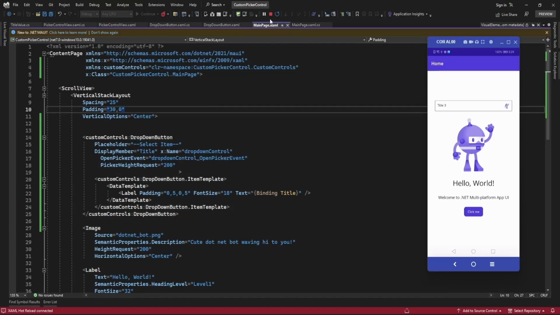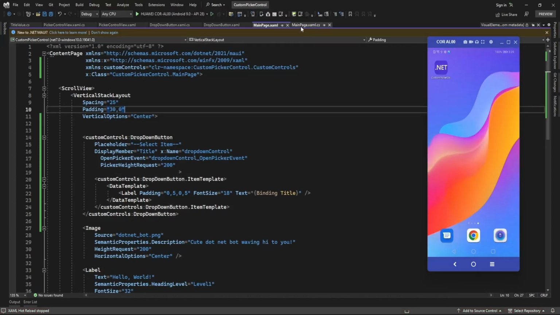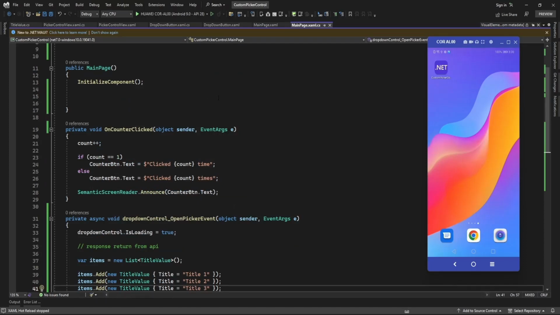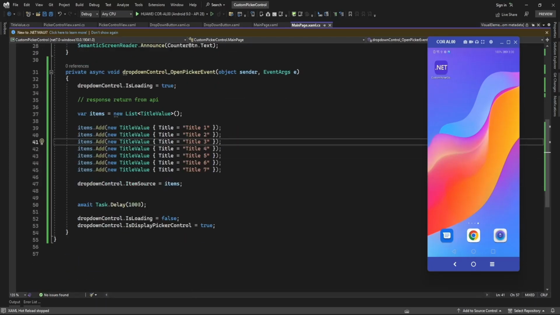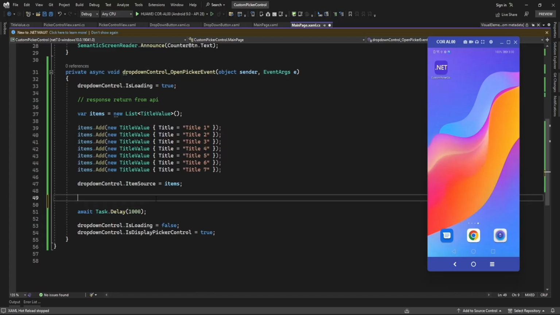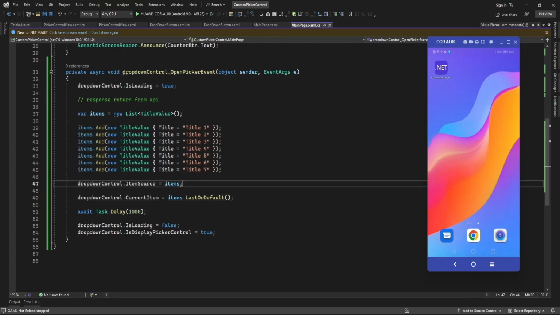Now let me set, when the application opens, that page opens, if the user wants to set some default item, then the user can set something like drop down dot current item is equal to, and I'm going to set last or default from this list. So when the application launches, the drop down control is going to display this title 7 as the drop down text.